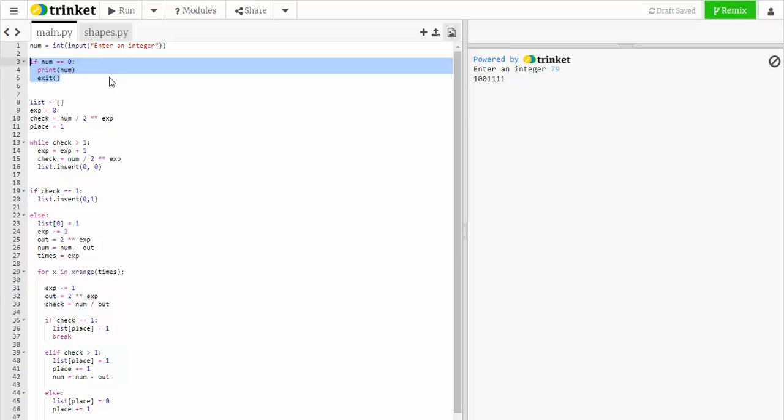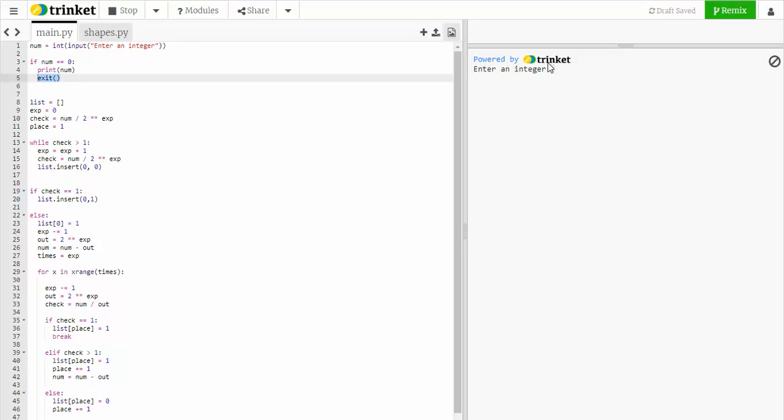But what I said is, look, if num, remember that's the variable that is equal to the user input, if that is equal to zero, then just spit that number back out, print num, and then exit. You're done. You don't have to do anything else. If I input zero here and I hit enter, then it just says, okay, well, 0 is 0. 0 is 0 in base 10. 0 is 0 in base 2.